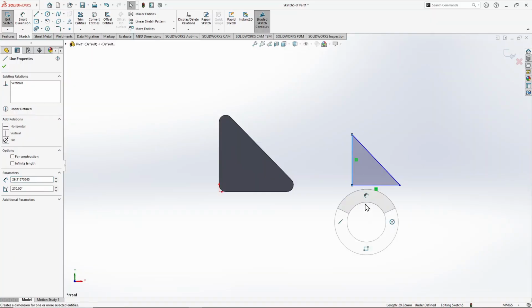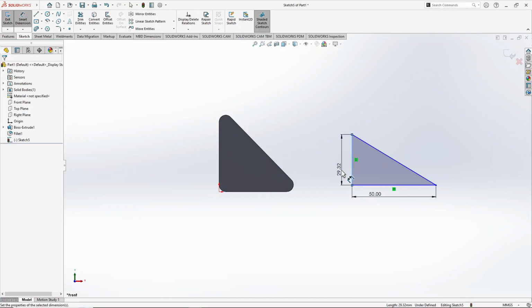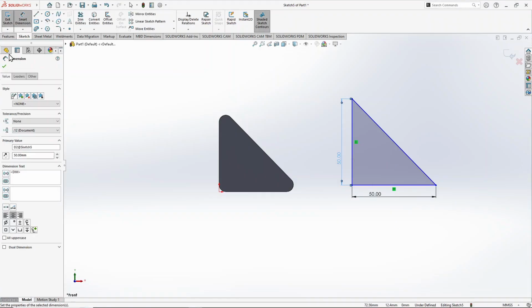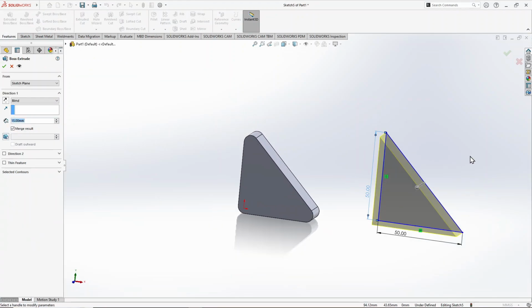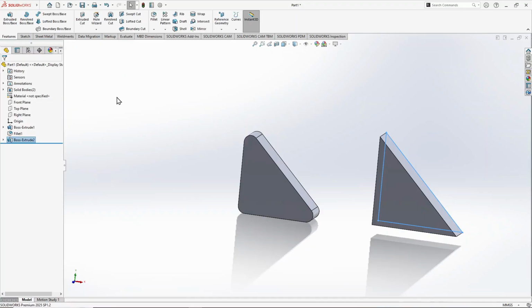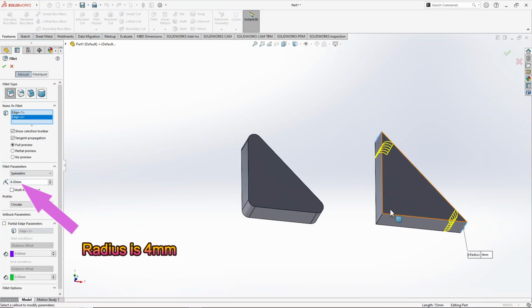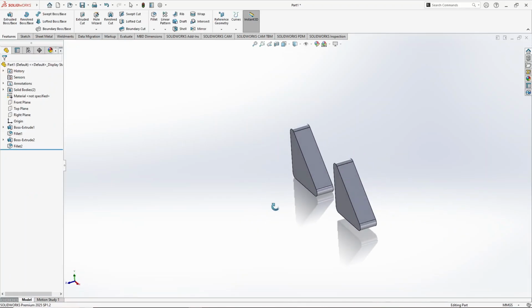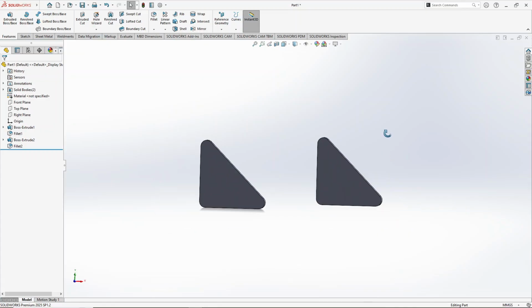Dimension mode, right click and slide upward. Give it a dimension of 50. Yes, 50. Feature, 15 mm extrude. OK. Select these edges. OK. Here you will see the geometry. Now you can see the difference here.